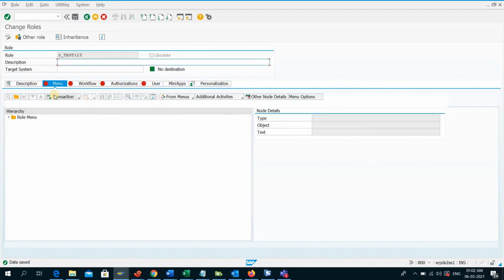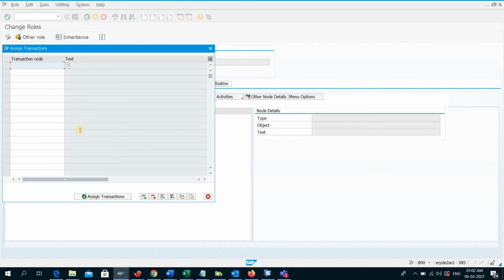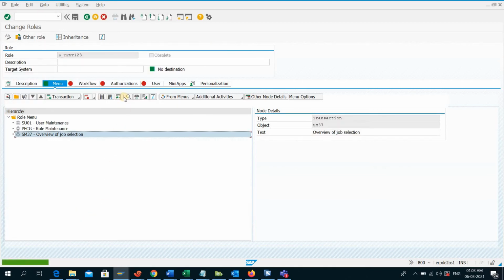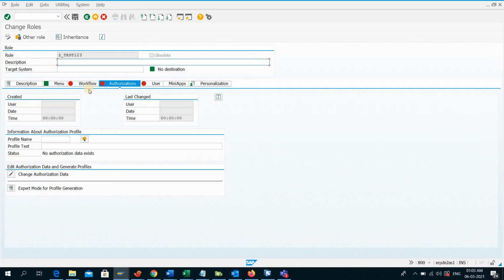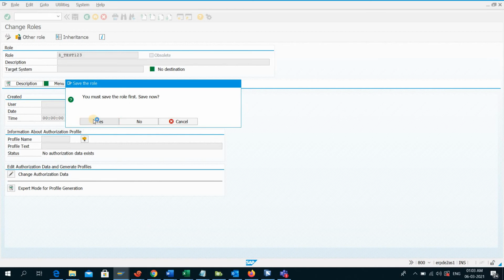Here in the menu, you can define the transaction codes that you want the user to be able to run. So I'll click on the transaction. I want to authorize the user to execute the transaction codes SU01, PFCG and, let's say, SM37. So these are the transaction codes that I want this user to execute. I'll just assign these transaction codes and I'll go to the authorizations tab. I will click change authorization data, yes, to save it.